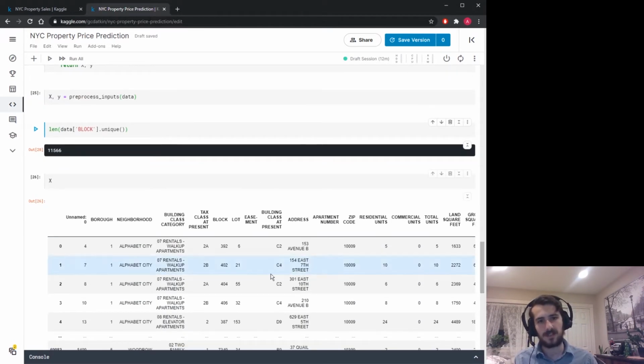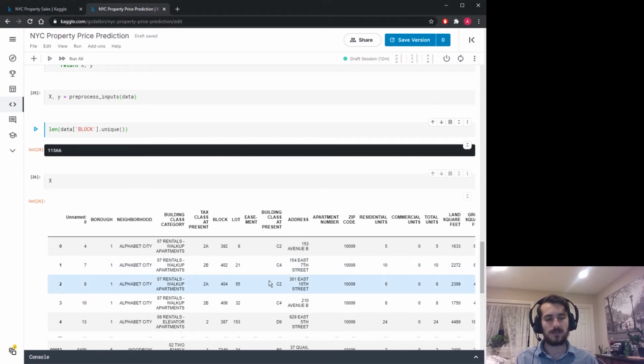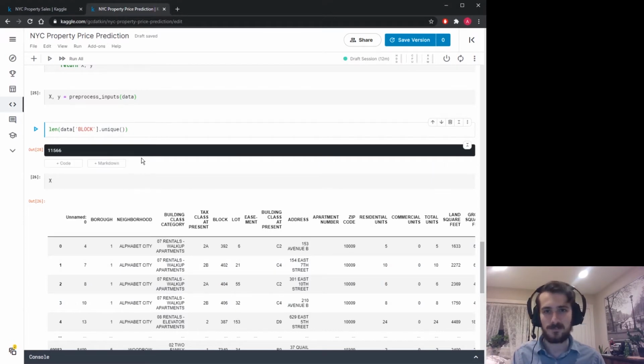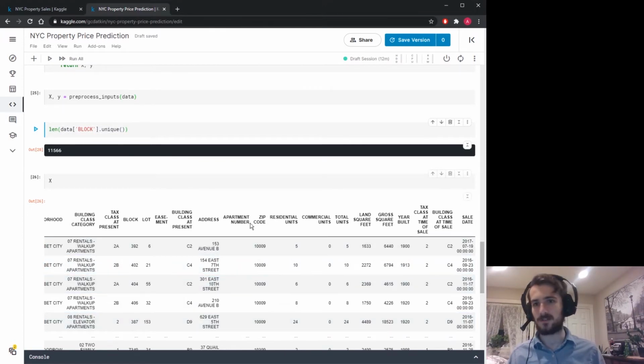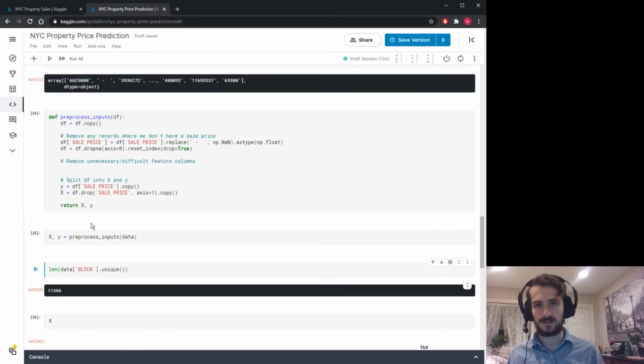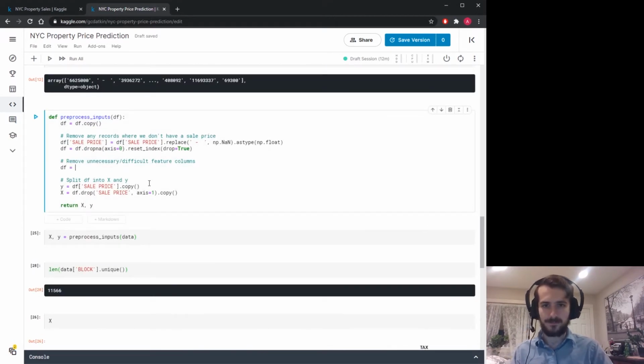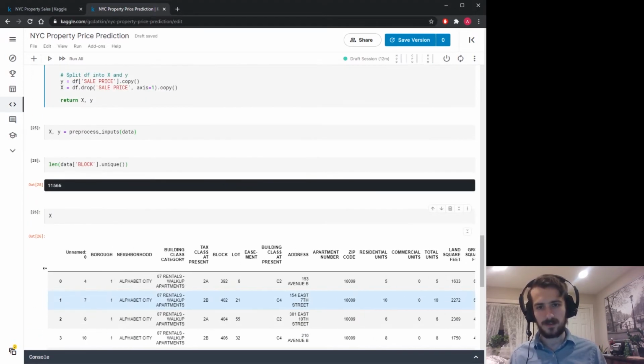But in a real setting, if you really wanted to squeeze out all the information you could from the data, then it might be wise to keep this and maybe encode it in a more manageable fashion. But for our purposes, we're going to drop block, and we're going to drop any column that just has way too many unique values. So let's drop some columns. df equals df.drop, and we're going to specify, so unnamed 0, this one, we'll drop that.